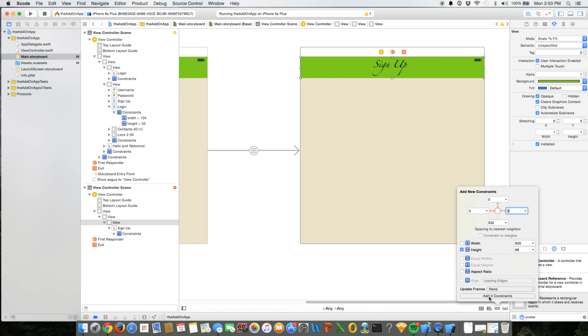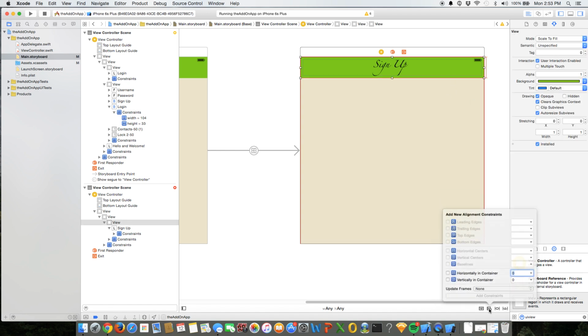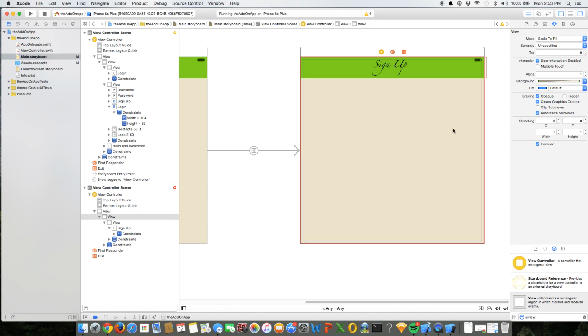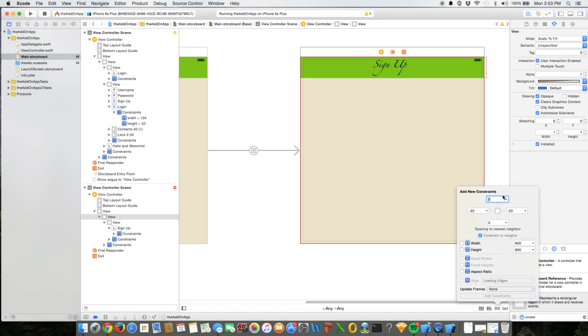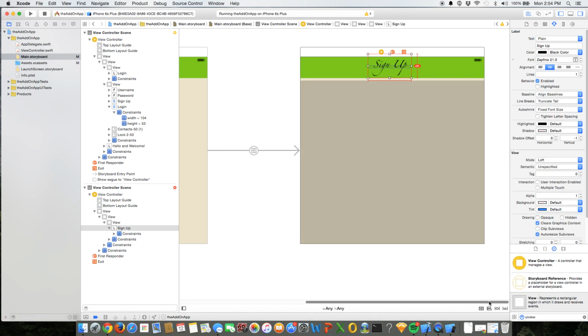Lock in that height. Add the 4 constraints. We need to, yes, you got it right. Center it horizontally. This view, we're going to go to 1. We don't want it to constrain the margins. We just want it to go to 0 on all of them. We want it to be perfectly stretched. Boom, looks good.